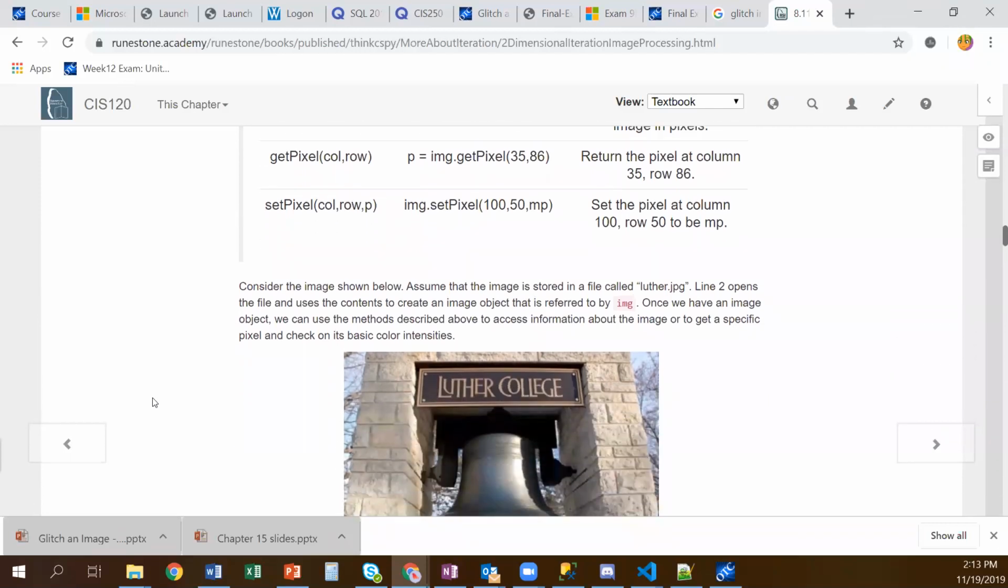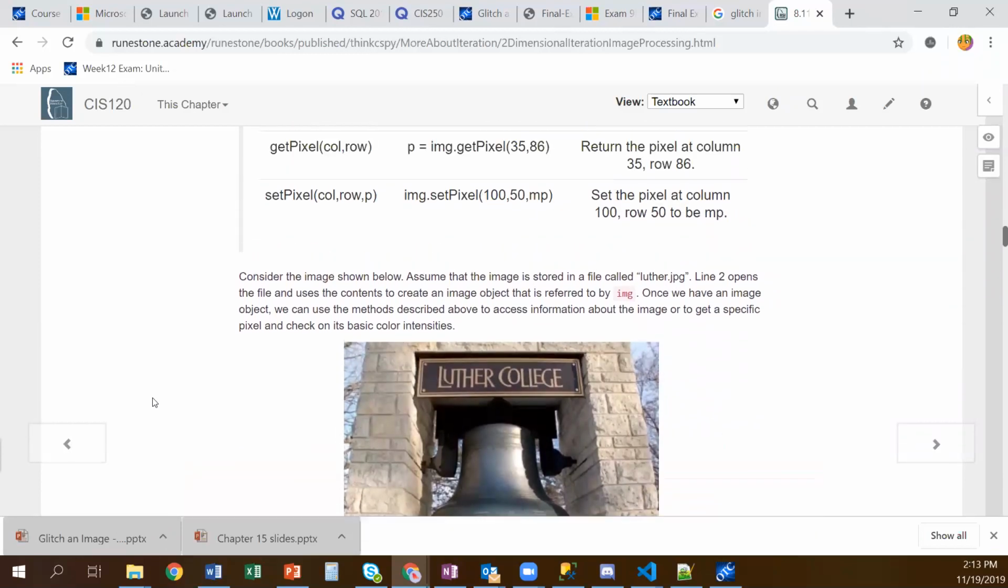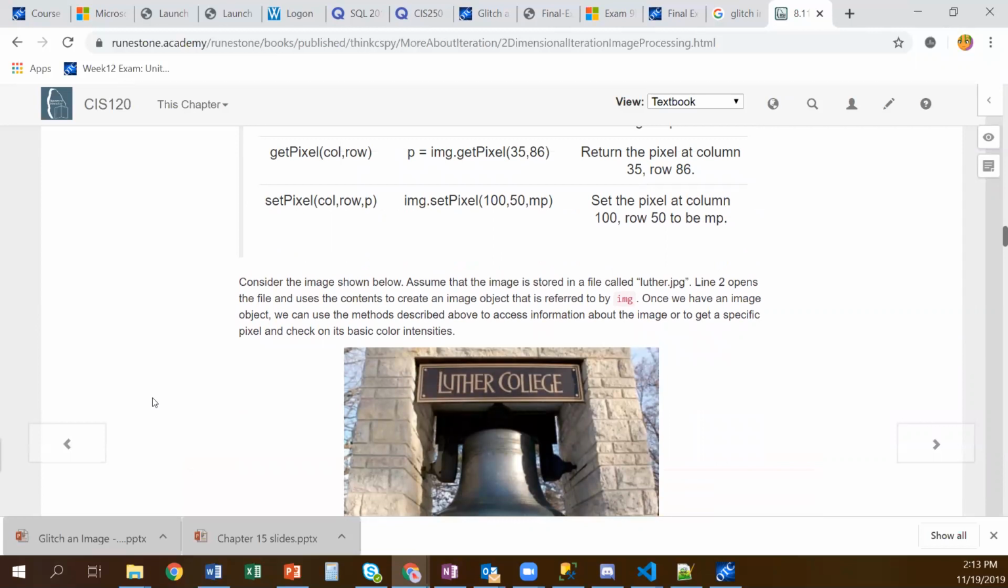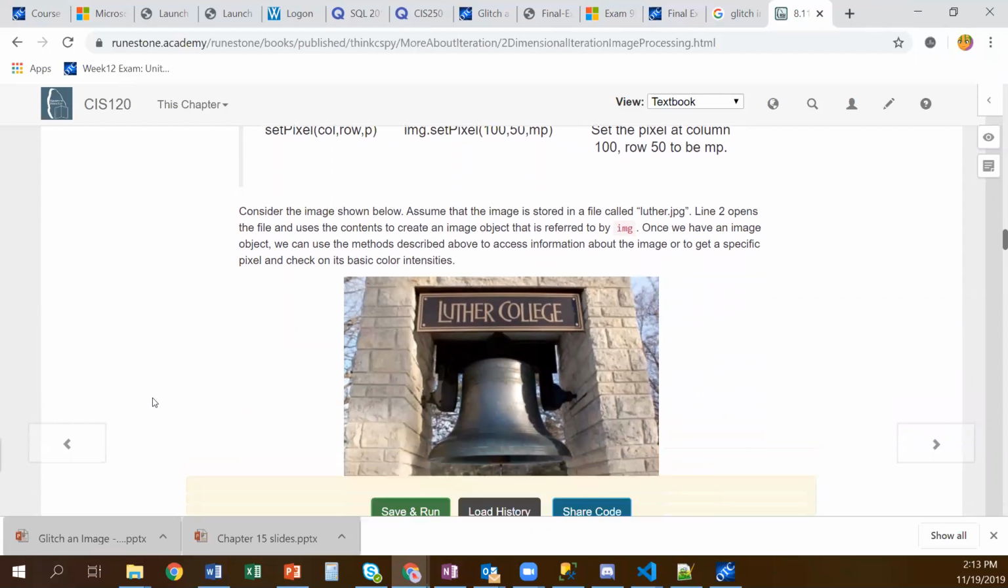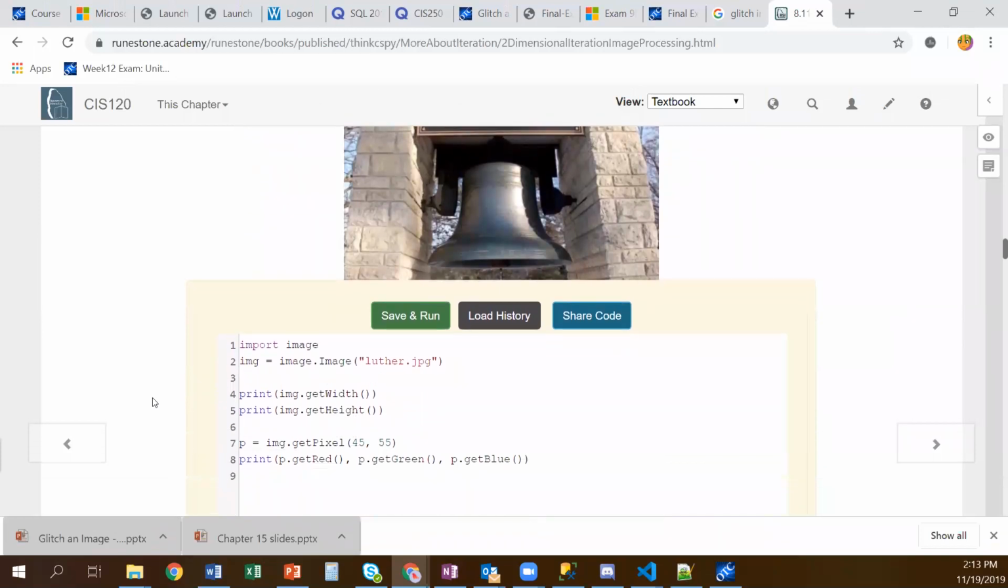Okay, so here we have this beautiful picture of the bell at Luther College. I don't know where Luther College is, but they have this big bell. And so this image is saved in a file called luther.jpg. We've got some code down here to read that file. So they're saying read in luther.jpg as our image, print out how wide it is, print out how tall it is, get the pixel at position 45, 55, and then print out its red, green, and blue values. Let's run that.